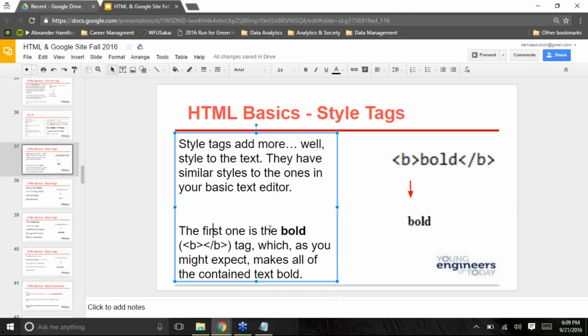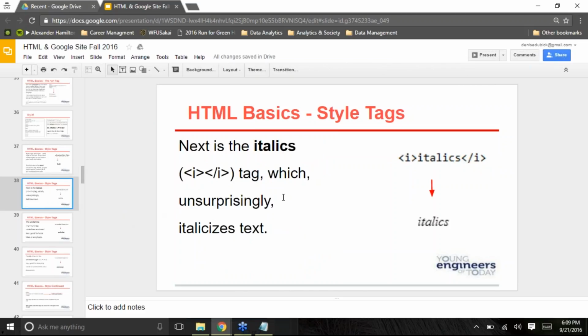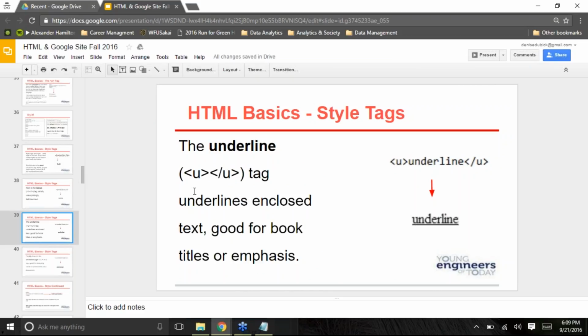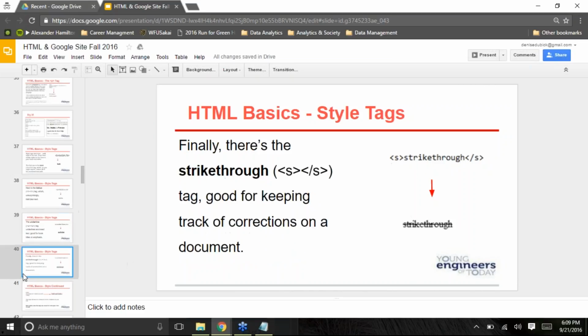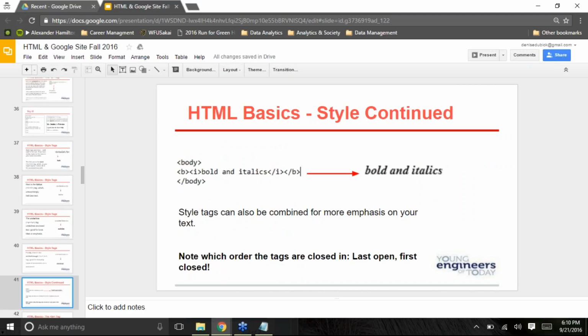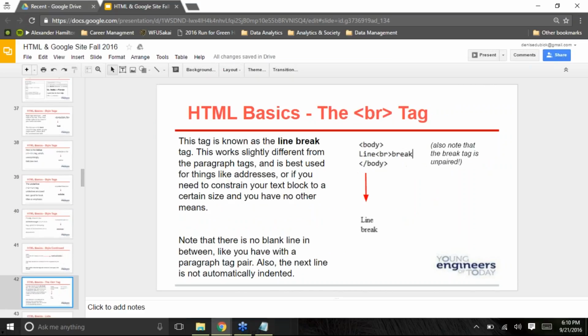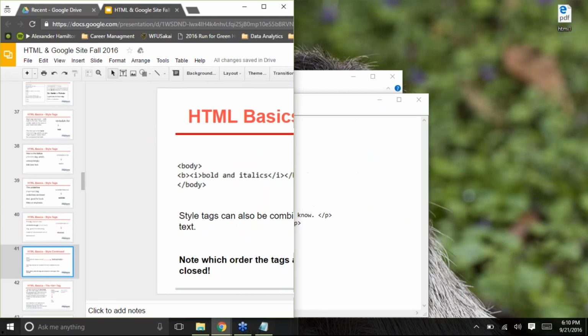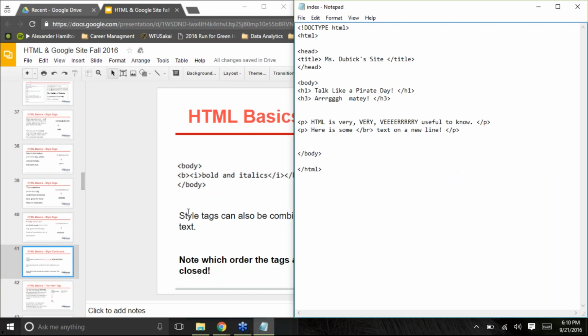So we have this bold tag. If you put B in front of some text and this end B tag after, you're going to get text in bold. If you put an I, it will make that text italics. And a U will make that text underlined. An S will make that text struck through. And you can actually combine these. So let's go ahead and practice this.